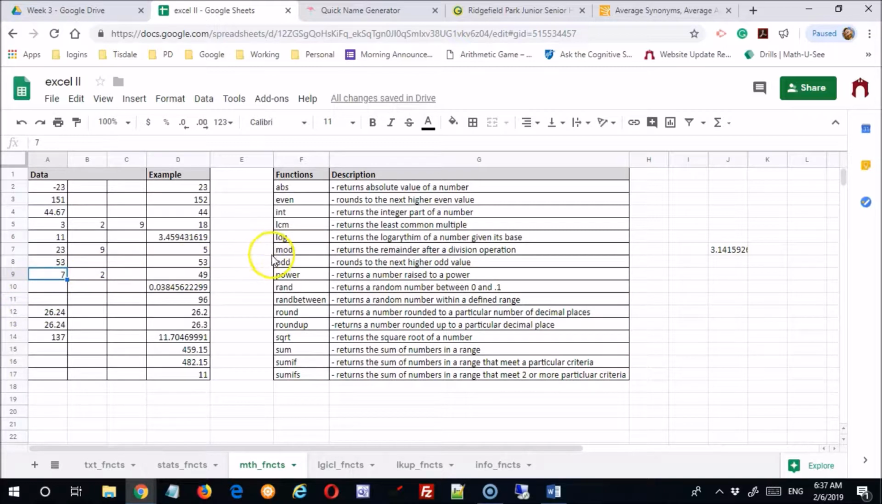Okay, this is power. So in this case, I've taken 2 raised to the second power, or 2 squared, which is 49. But if I raised it to the third power, 343. So that's working accurately.